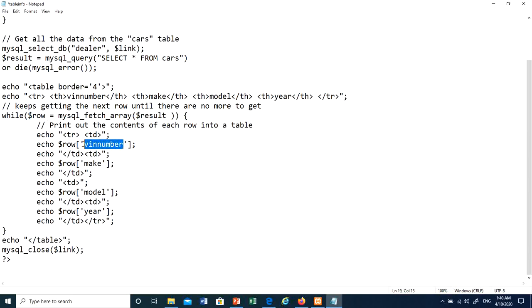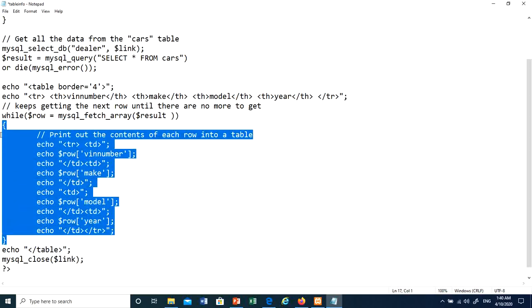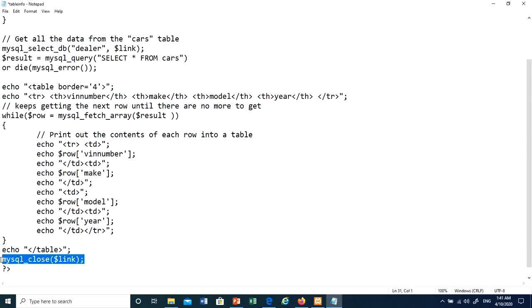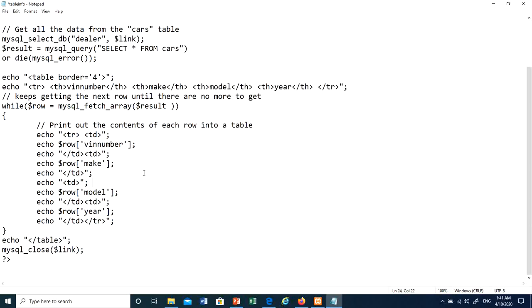So it's going to put VIN number using $row, a variable that has been declared inside the while statement. VIN number, then another one for make, another for model, another for year, and then you close the tr, and then you close the table. This is the while statement, starting from here and ending right here, and this is to close your table, and this is to close your connection. So tableinfo.php is basically to display only the information in the browser using a tabular format.